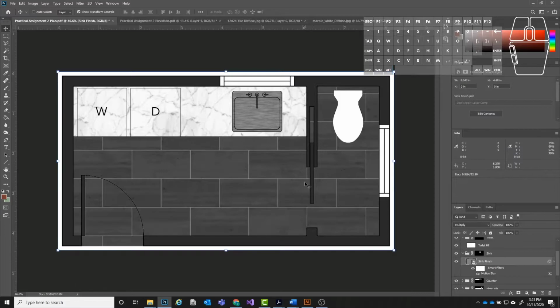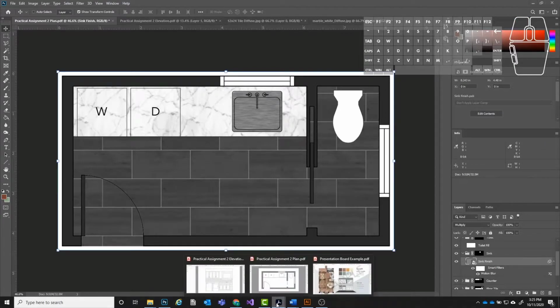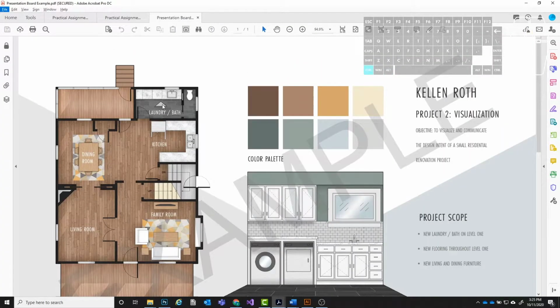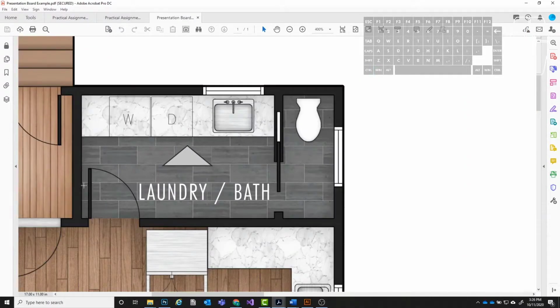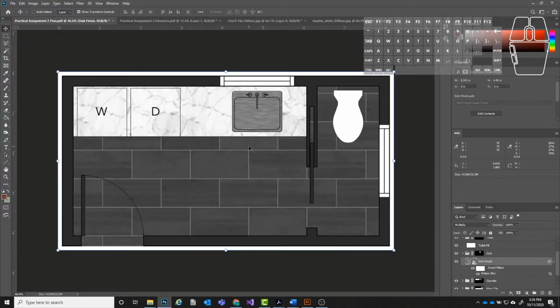The only thing is it doesn't really pop, so there's not a lot of depth to the plan yet because of shadows. There's no highlights or anything like that. If I go to my example again and I zoom in here, you can see that we have a lot of nice shadowing going around the edges and within the sink and everything, and it just helps to create depth so that it's easier to see what's actually going on inside of the floor plan. All right, so to do that, we're going to be using layer effects.